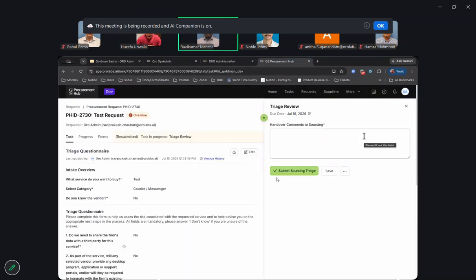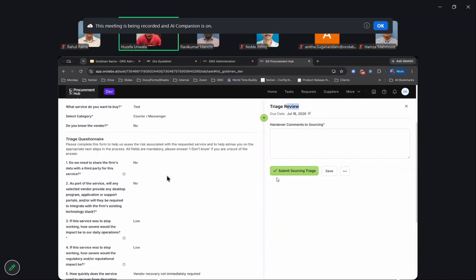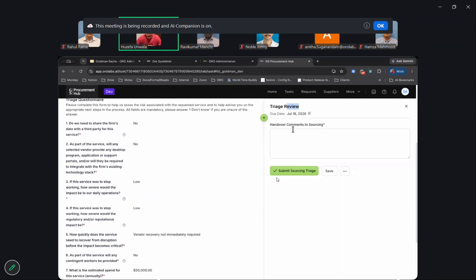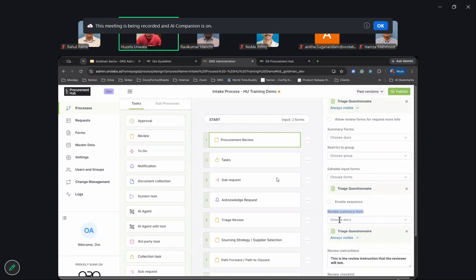So basically, if the requester has filled out 5 different forms and you need the same forms to be vetted by the reviewer again, you can add them as review summary forms as well. There's no stopping you. It's just that it'll make more sense if it's going to come on the left hand side for them to just review it. And then on the right hand side, which is basically your review summary form, you will add the form where you actually need the procurement team to add some input.